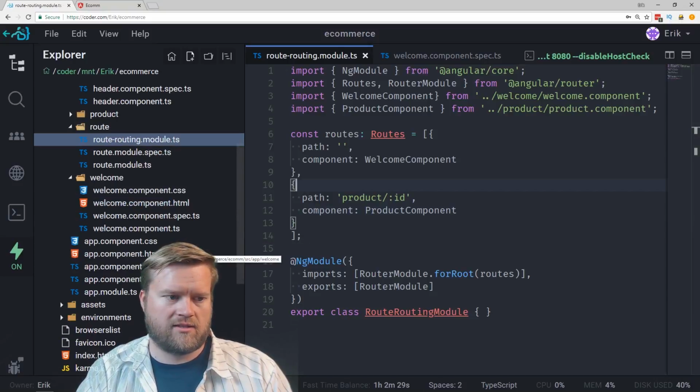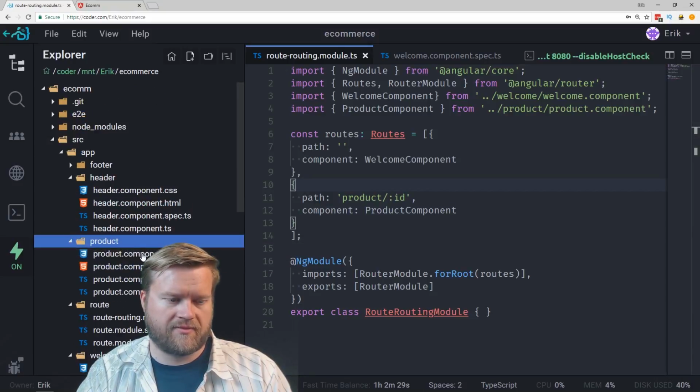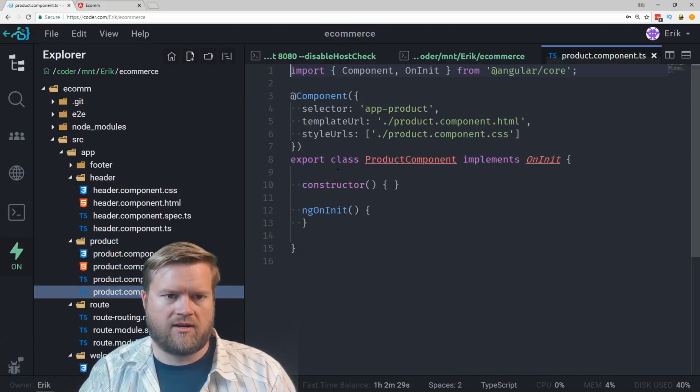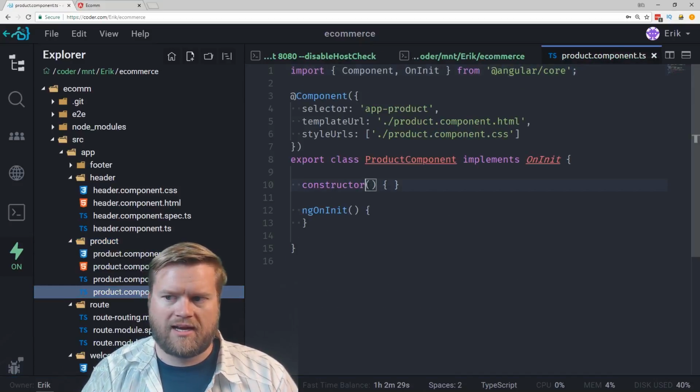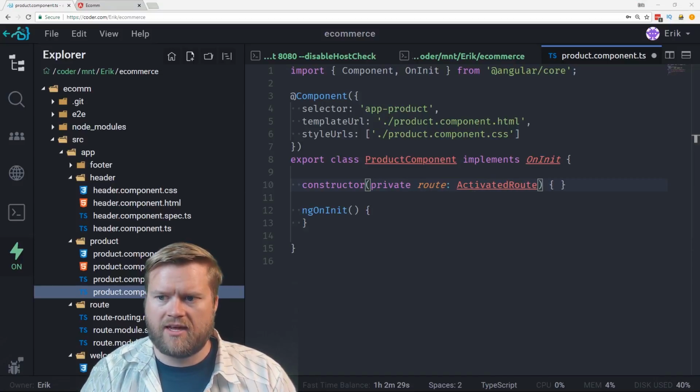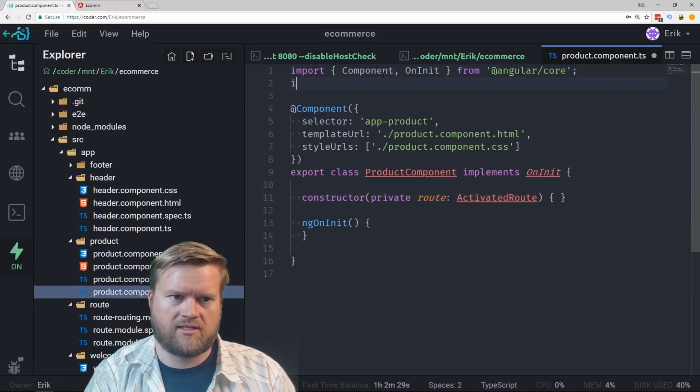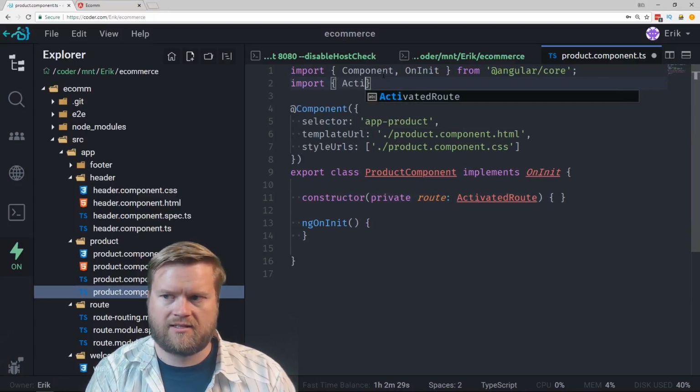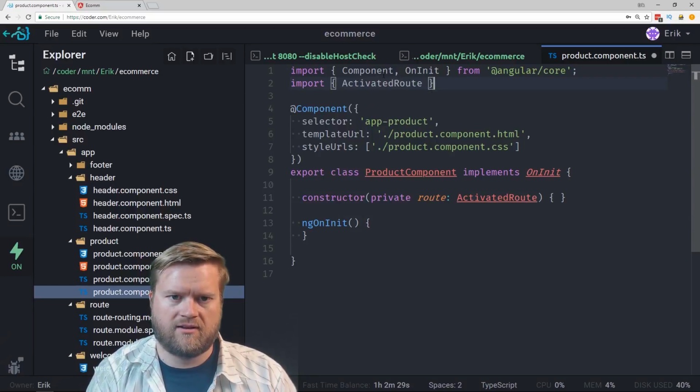So if we go into our product route and we'll go into our TypeScript file, we'll have to import it in. So we'll do private route equals ActivatedRoute. And then inside here, we'll go ahead and make sure that we import it. I'm just double checking what it is. So it's import ActivatedRoute, and that's from Angular router.